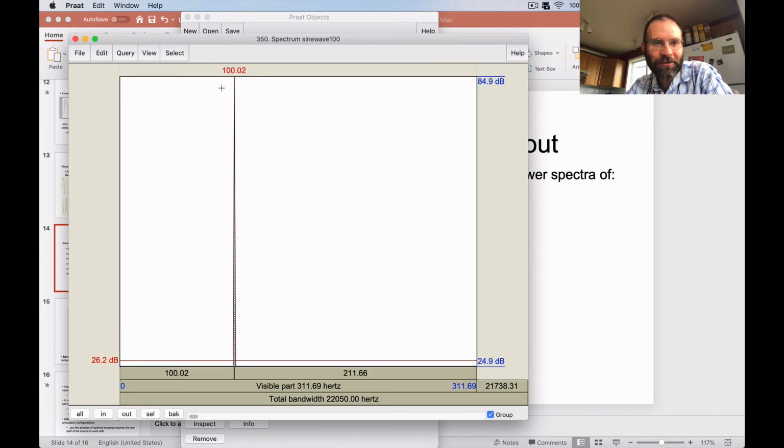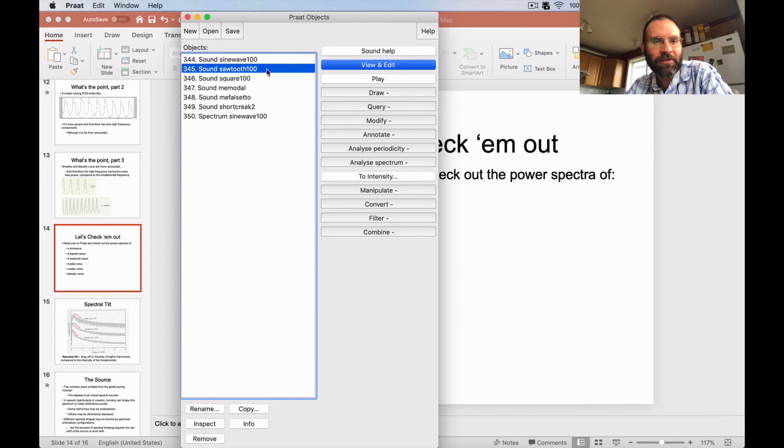So 100 hertz, it just shows us that frequency or the top end. And it's the same sound file. Doesn't matter where I pick to play it. I can contrast that with a sawtooth wave.